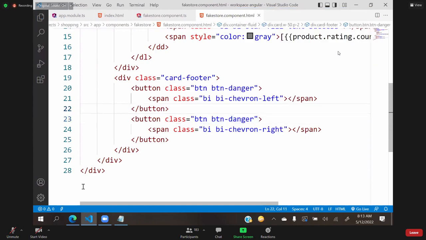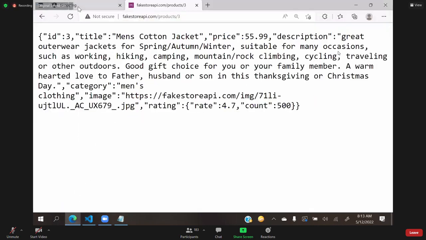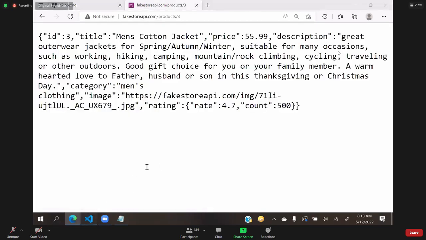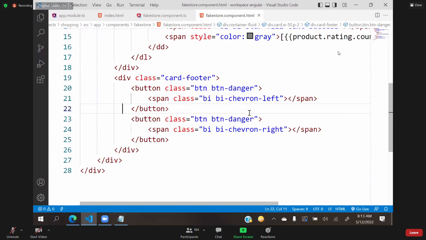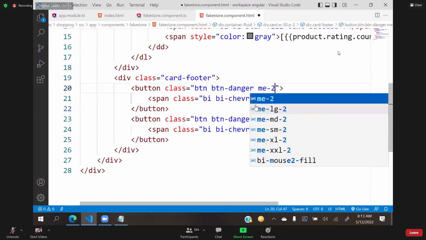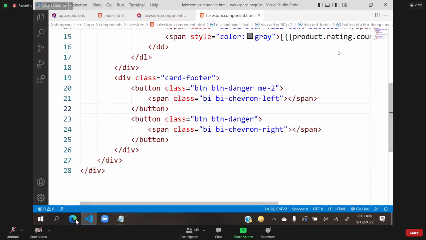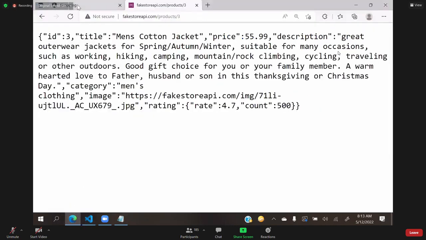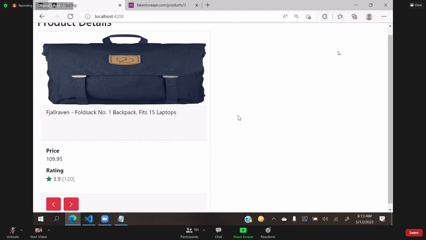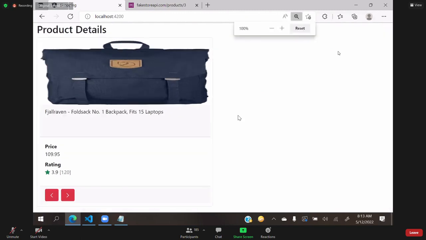And you can see these are the buttons at the bottom. So I will just keep here for every button, margin-end as 2. Margin-end means margin right 2. That means it will put some gap between the buttons. So this is the product details I am displaying.